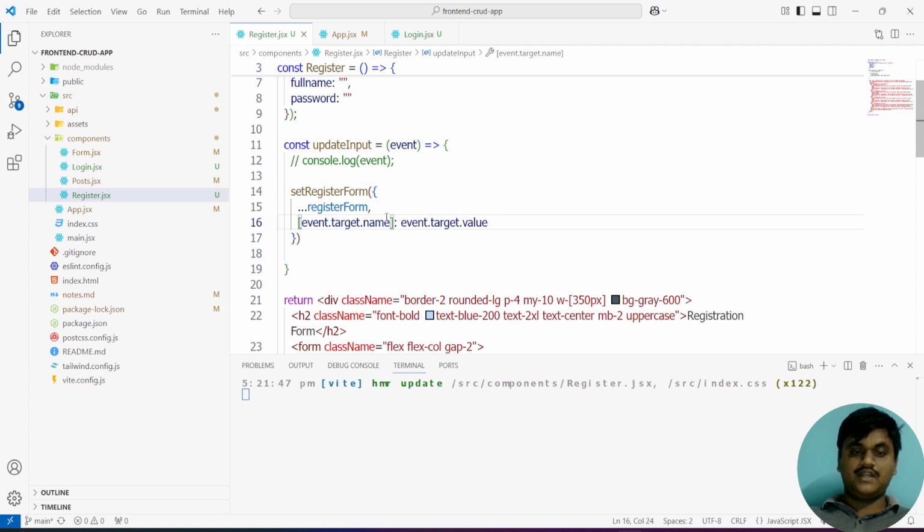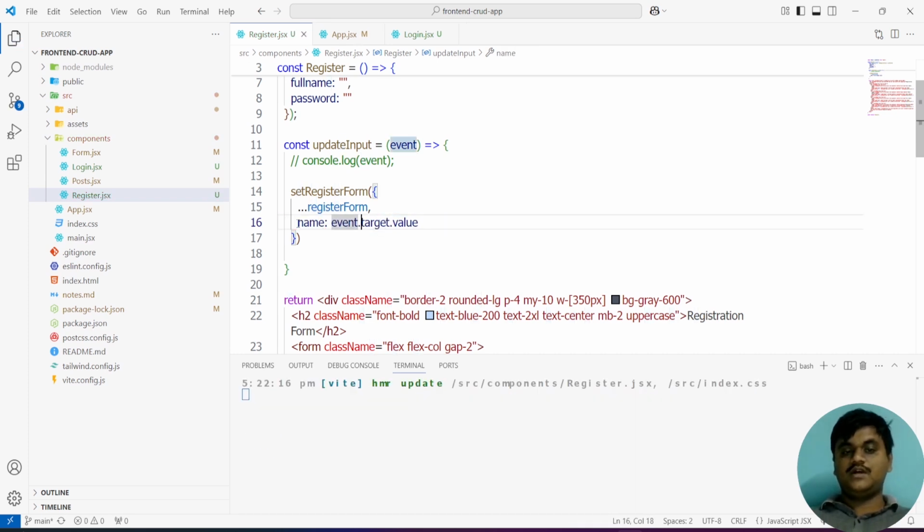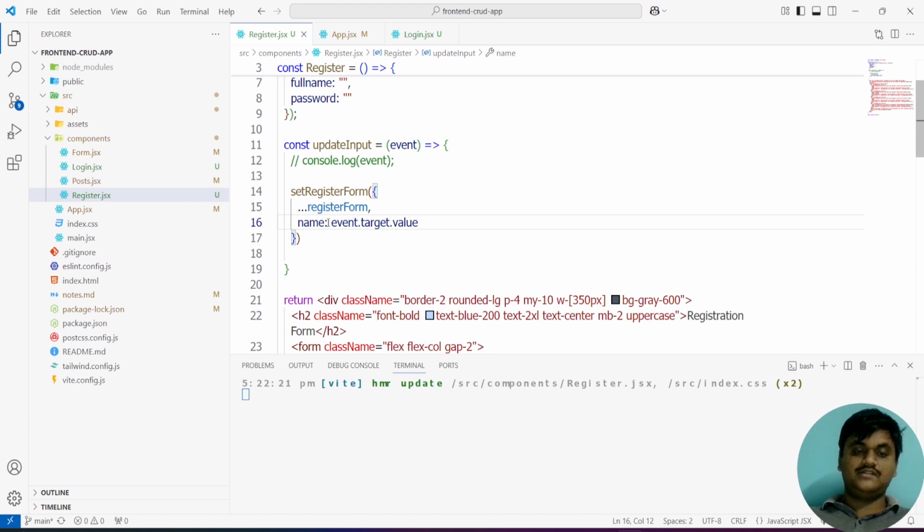If you give it like this, it is a key and it is a value. You should put the key in square brackets. If you forget the square brackets, we get an error. And if you give name colon event.target.value, you will face many errors.